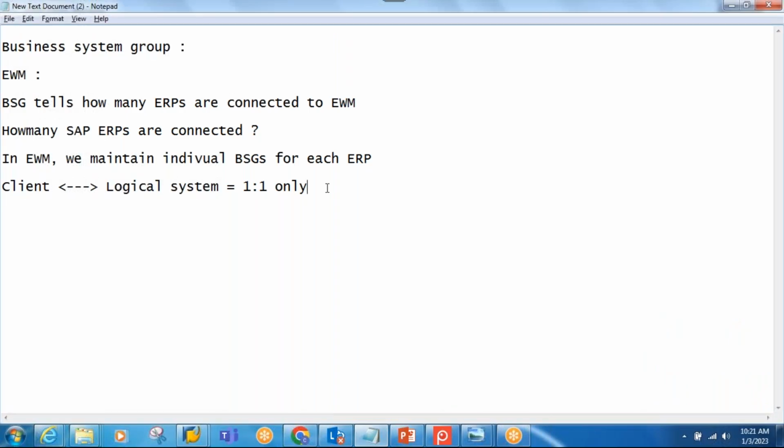So in this system, yesterday I told about one protocol, the logical system: the first 3 digits, once again I am saying, system, CLNT, client name. Here, coming to this system, the name is S4H, CLNT 800. This one.